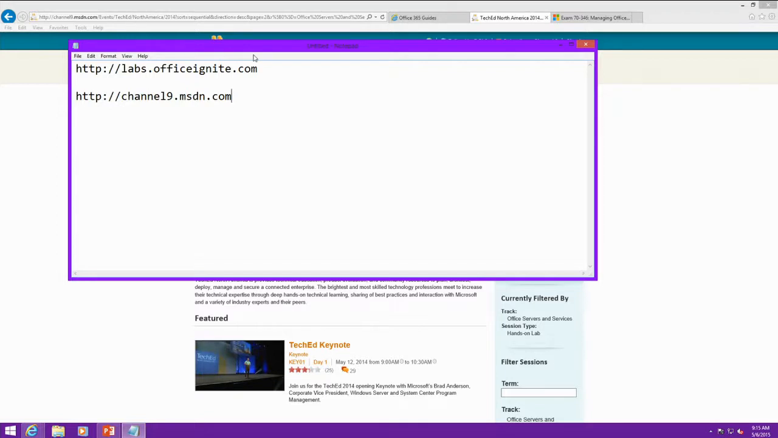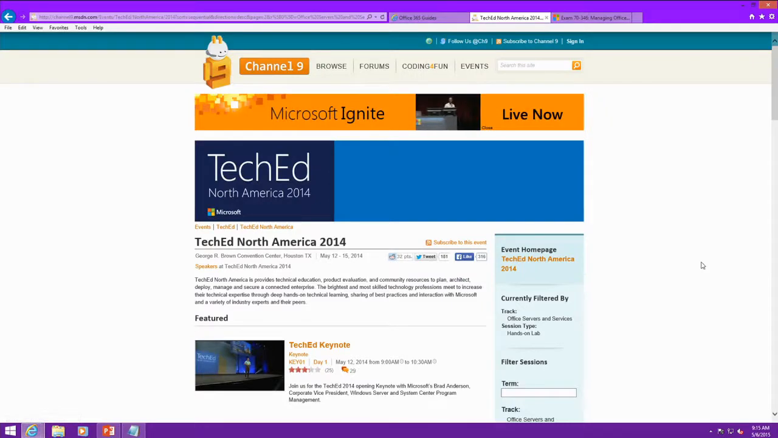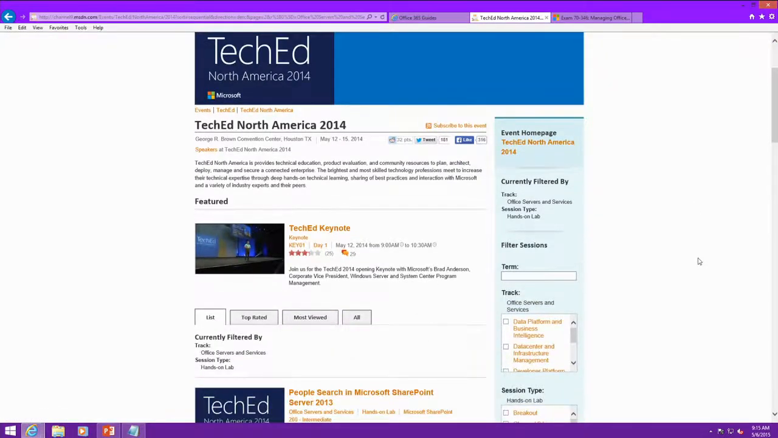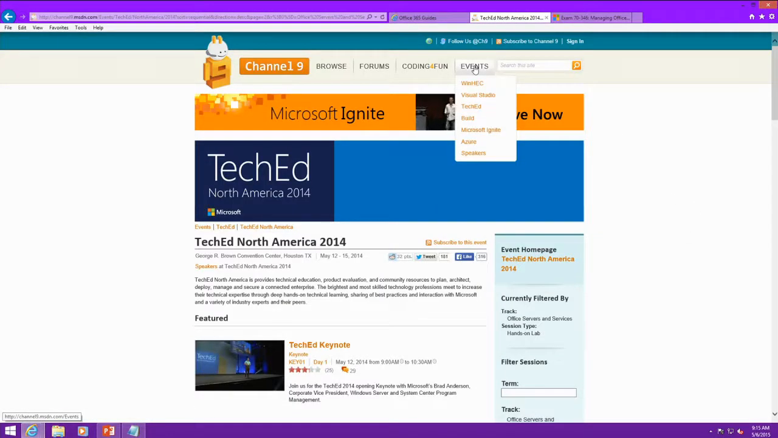And that's not all. On Channel 9, you also have labs. So if you go to Channel 9, and for example, you go to events and choose the TechEd event, you might notice that the Link and Exchange conferences are not listed, but you just type into the search box Link conference or MEC for Microsoft Exchange Conference, you will get those listed as well. They also have Office 365 resources.